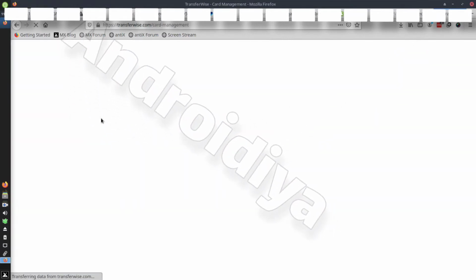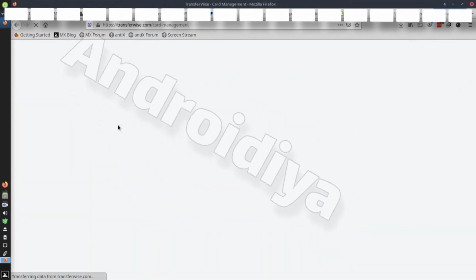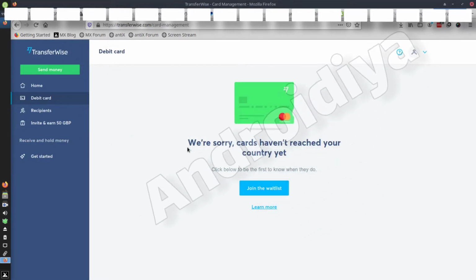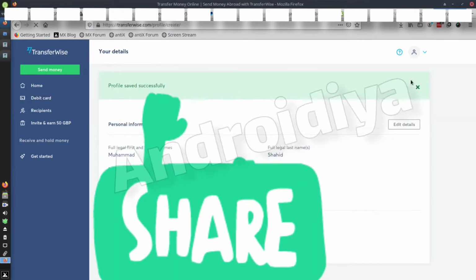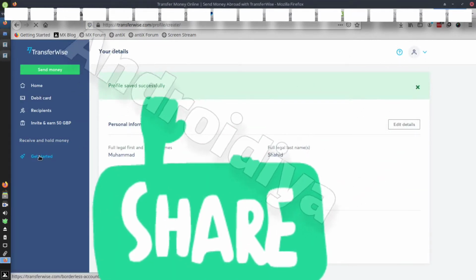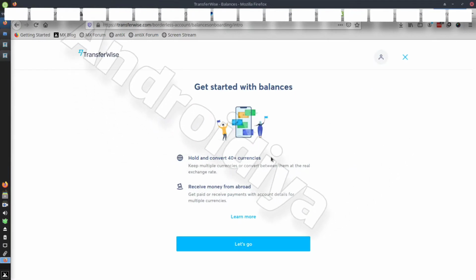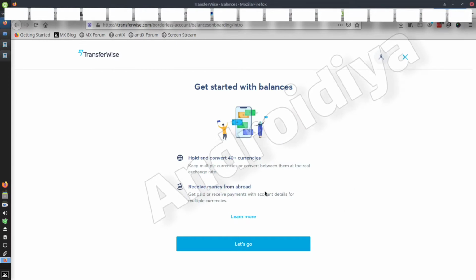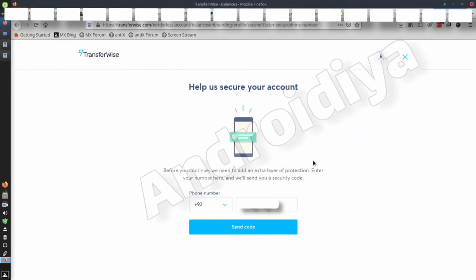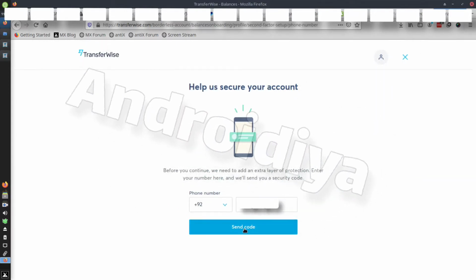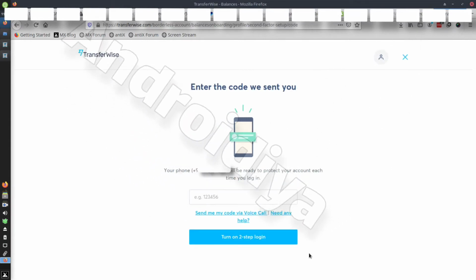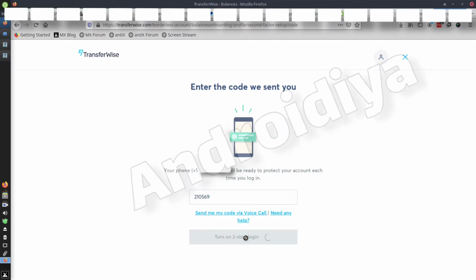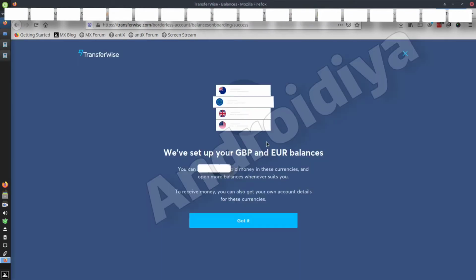Now TransferWise also offers a debit card, but it is not available in all countries, so you can join the wait list. Now if we click on the get started button, you can see we have the get started with balances page, so click the let's go button so you can get your bank details. You will also have to verify your phone number, so you can turn on two-step verification for better security of your account.